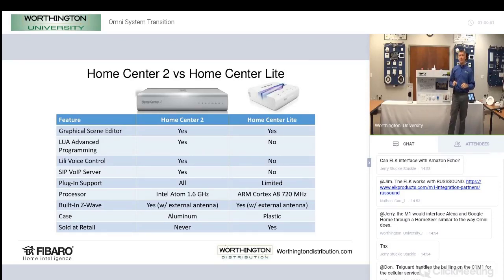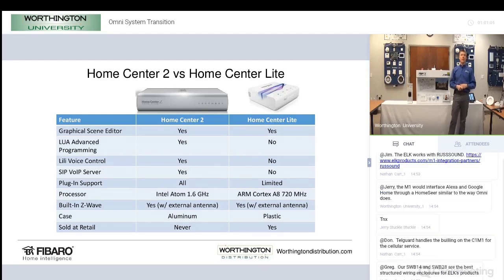SIP voice server, only available on the Home Center 2, the larger one. On that one, we do have the ability to actually add IP extensions, whether they're hard extensions, door stations, a different Fibaro app on your smartphone. You can actually use the system as an intercom. Some really cool features and functionality there too.